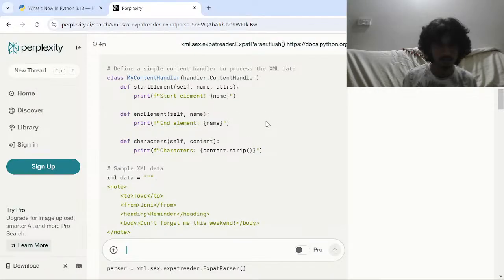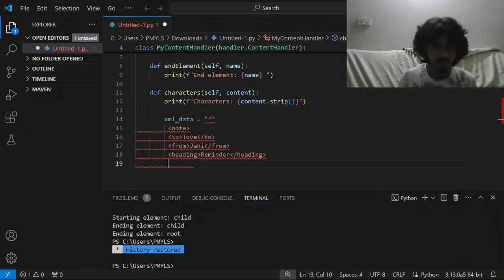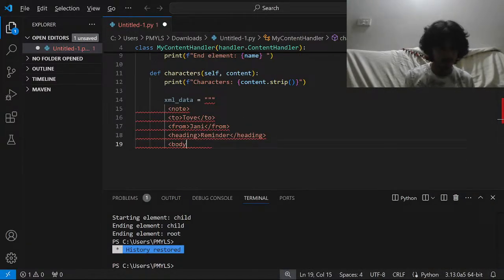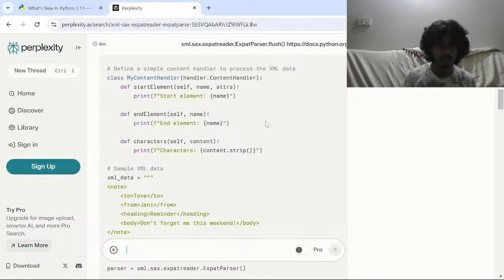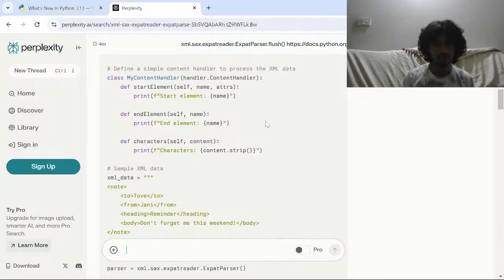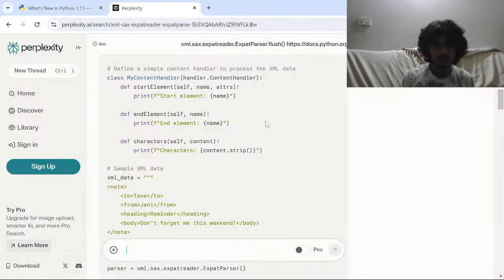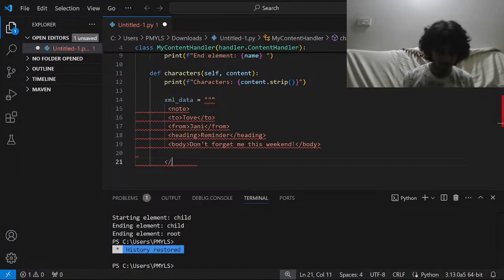And then we have a heading, a reminder. Okay, and then we have a body: Don't forget me this weekend. Slash body. And then the note ends here. Slash note.